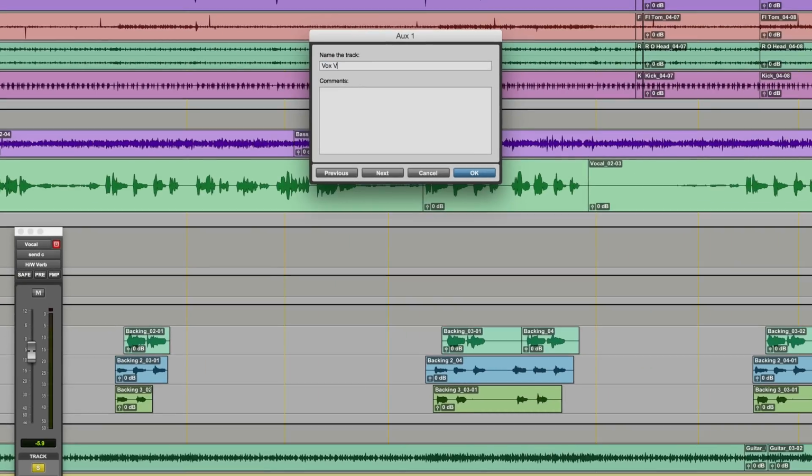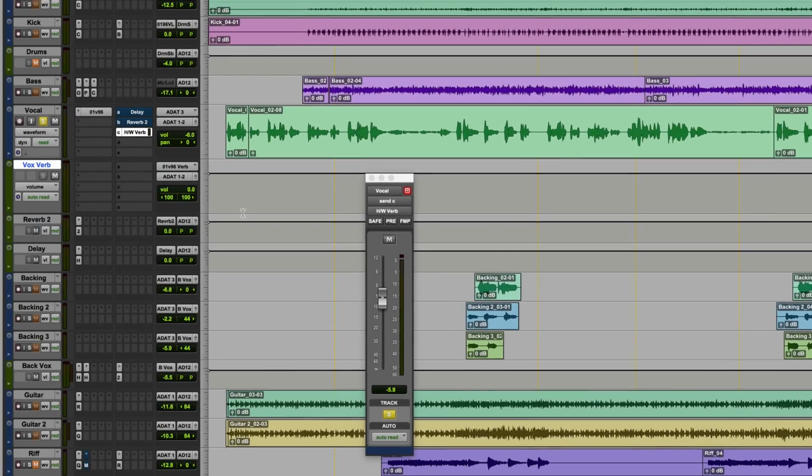So I'll just call this Vox verb. And there it is. So it's actually quite straightforward to use outboard hardware inside Pro Tools. It's just a matter of making sure that you make the physical connections correctly and that you've got your IO setup configured correctly.